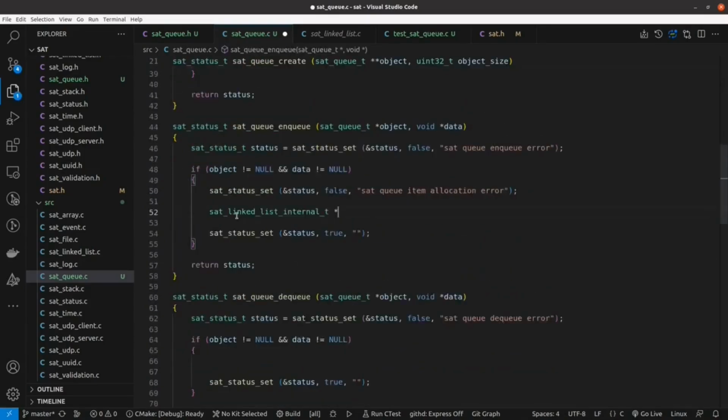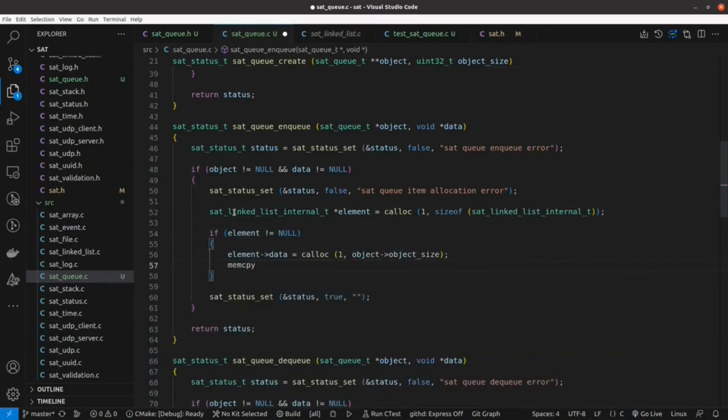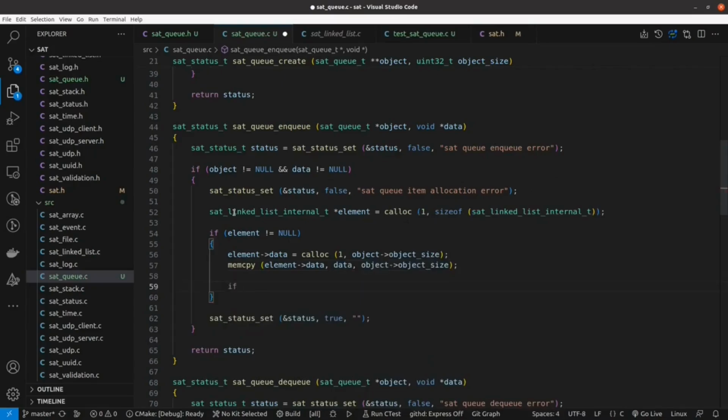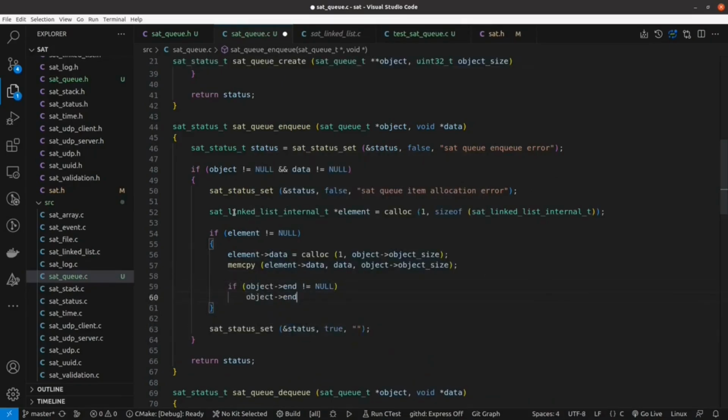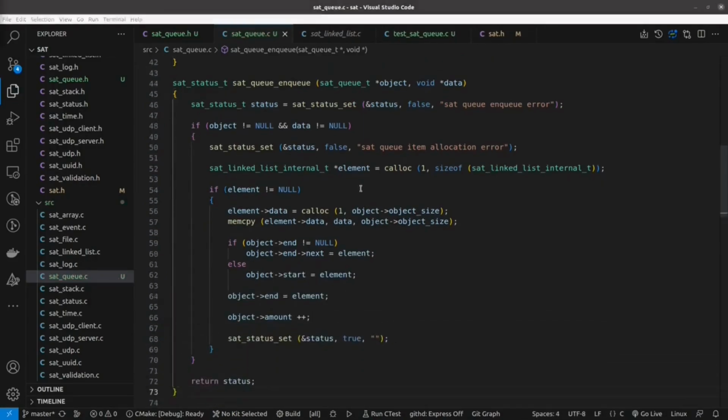And in enqueue, we create a new element. If it is okay, we allocate the data and copy. To link the elements, we check. If the end is not null, we put it in the end. But if it is the first, we put it in the start. Now we put the element in the end of the list and increase the amount by 1.